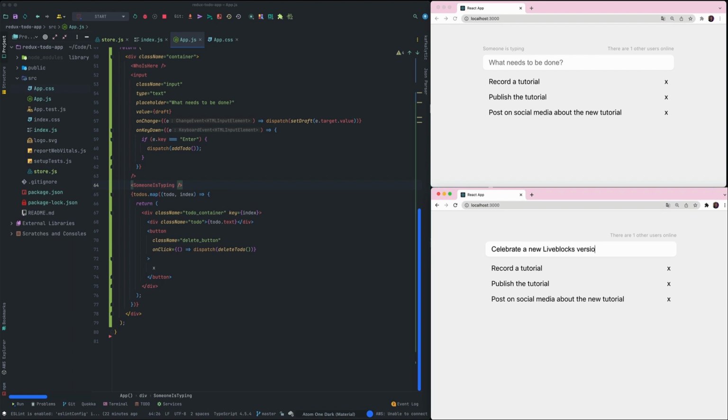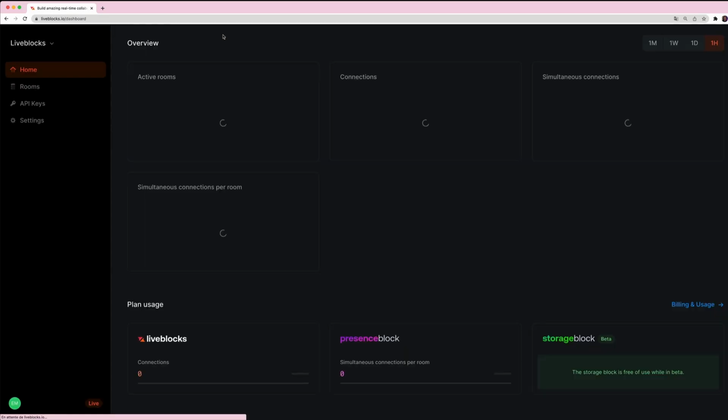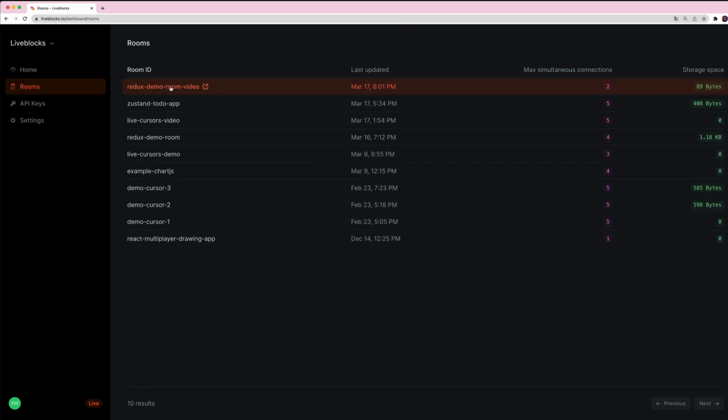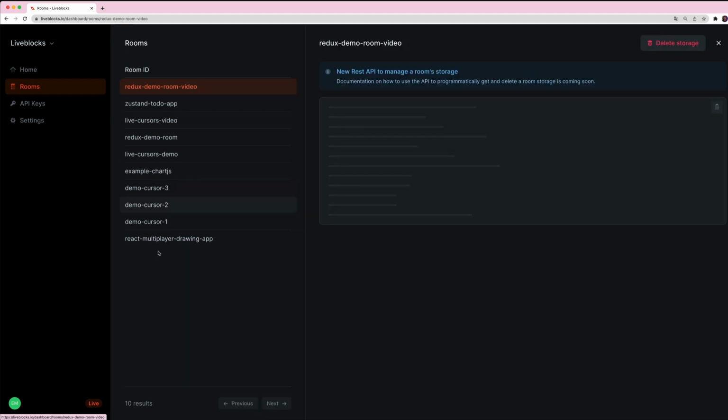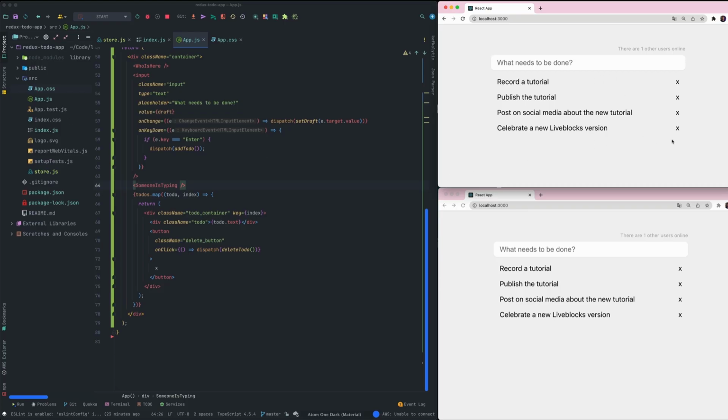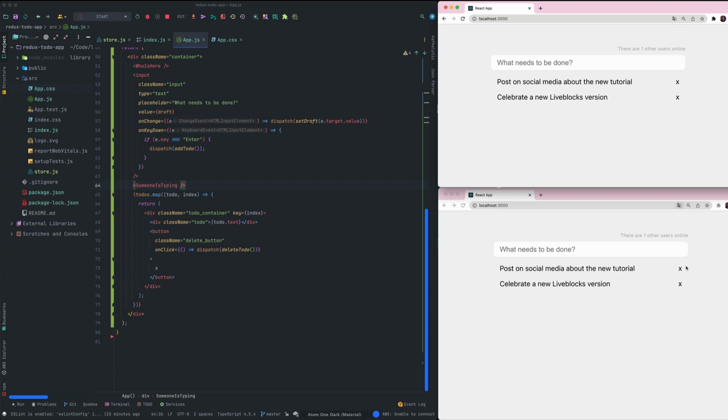And if you want to consult or see your data, you can go on the dashboard and open the rooms page. On this page, we'll be able to find everything that you've stored for each room on Liveblocks. So as you can see here, we can see our to-do, we can delete the storage, and there are also APIs that allow you to get the data. The delete button is working properly.